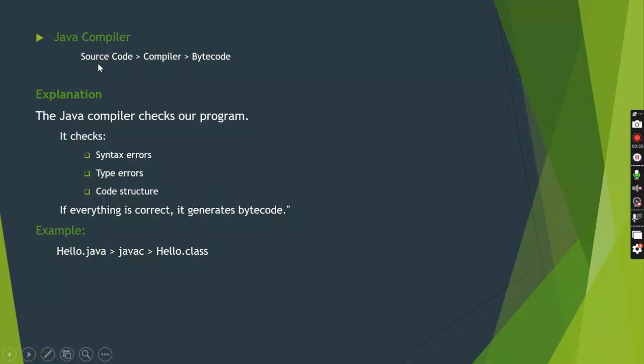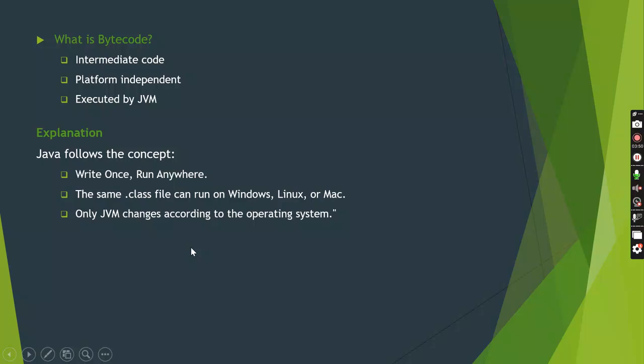Java compiler: source code, compiler, bytecode. Explanation. The Java compiler checks our program. It checks syntax errors, type errors, and code structure. If everything is correct, it generates bytecode. For example, hello.java to class file, hello.class.